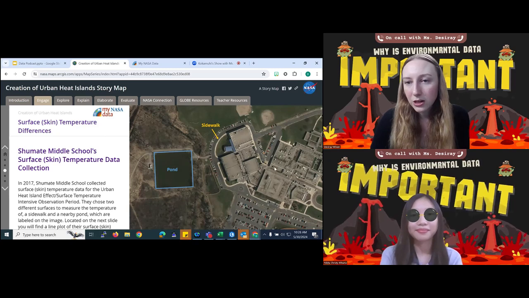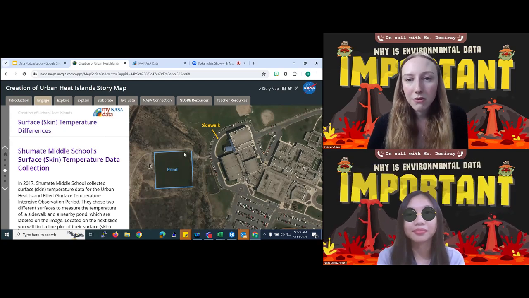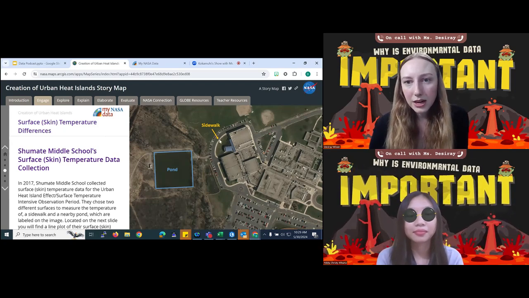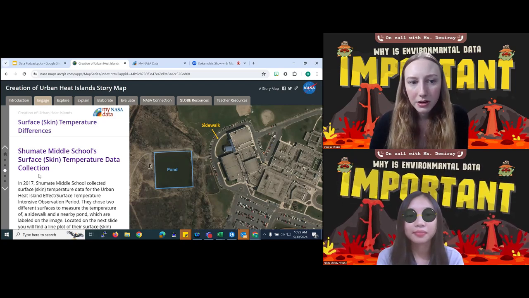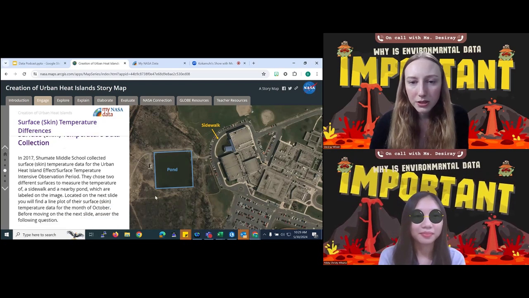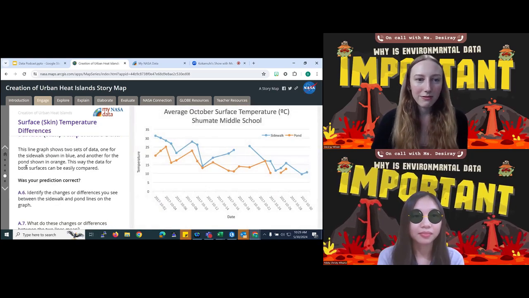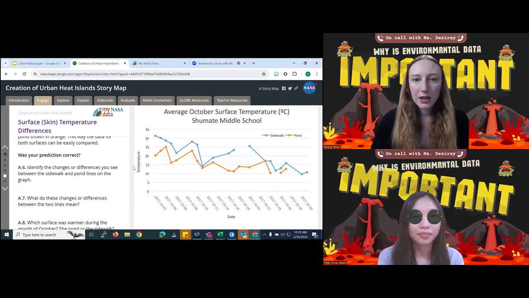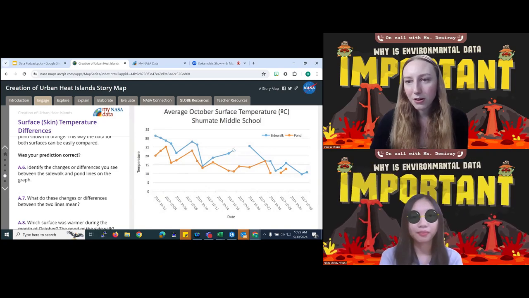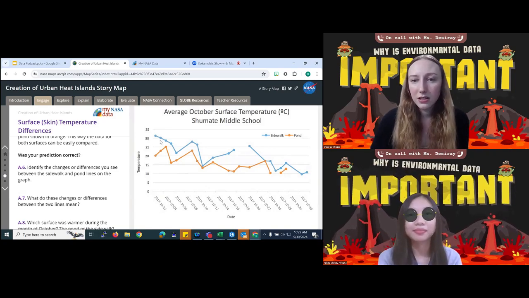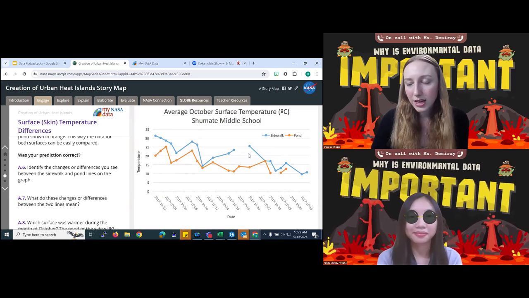These buildings here are just their school, and they went out every day in the fall and collected surface temperature measurements using an IR thermometer. They did that for both the sidewalk and the pond to compare the data. And this is what they found. They had made the prediction that the sidewalk would be hotter than the pond, and the data did appear to follow that prediction.